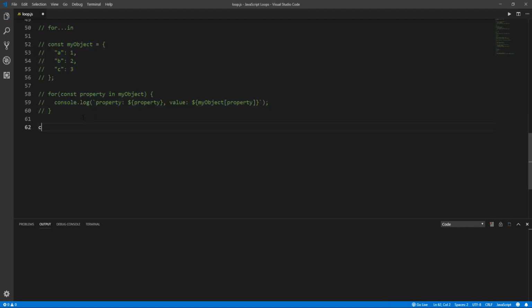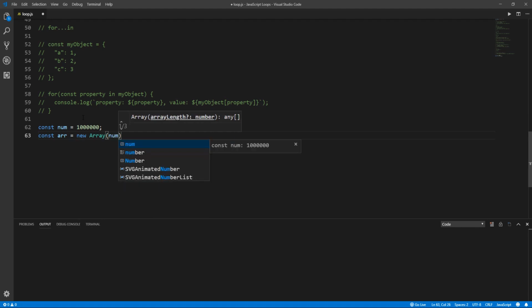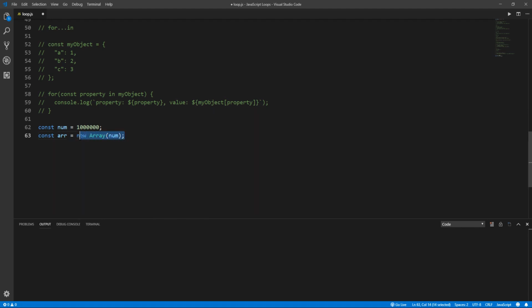For starters, let's define the number of iterations. Let's say 1 million, 1, 2, 3, 4, 5, 6. And let's also define an array with the same length. This creates an array without items. All its elements are undefined, but with a given length.